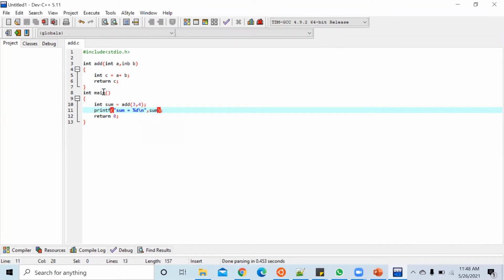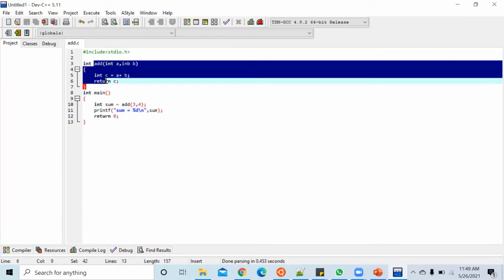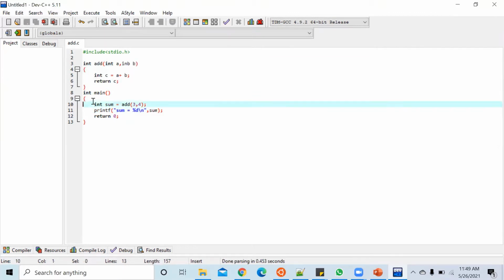Yes, sir. Okay. See, there are two functions here. One is the add function and one is the main function. The purpose of add is just to add the two numbers and return the sum. And main is the other function.